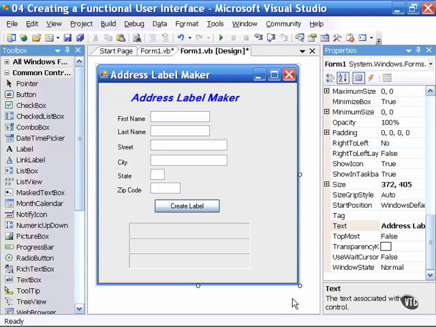We're not concerned about the code to create the label right now. We will in due time. But at this point I want to focus on the functionality of the labels and text boxes on the form.